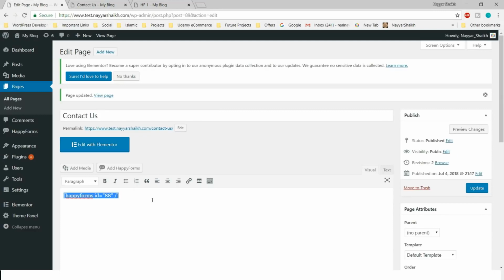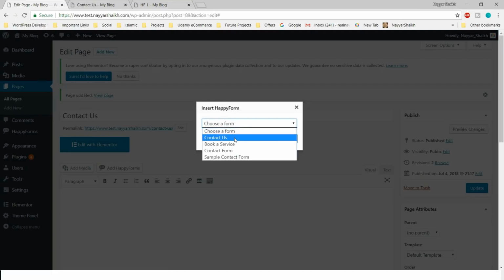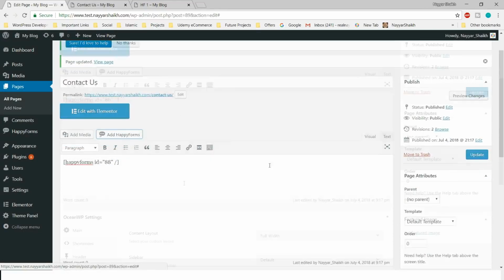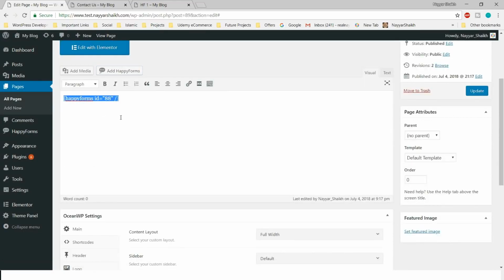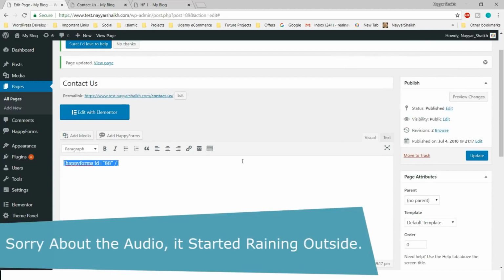Now if you don't want to copy this shortcode, let's delete this. You also have this option, Add HappyForms. You can select this, and select the form that you want to add. For example, this Contact Us, click on insert, and you'll have this same shortcode over here. So you can do either way, it's all up to you.